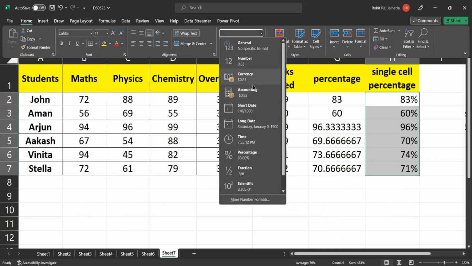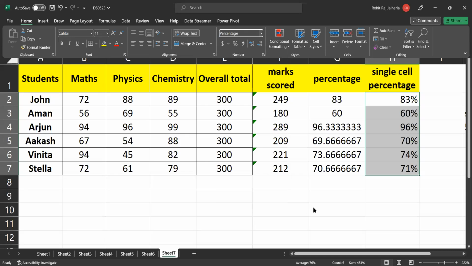Accounting can be done, currency can be applied, right? Numbers can be applied. You can have a short date, you can have a long date like this, right? Or you can have time, you can have percentage, you can have fractions, you can have scientific formatting, you can format it as text, right? And there are multiple other formattings as well. Simply explore this, change the formatting of these one by one, and you'll get the idea how formatting is done in Excel.